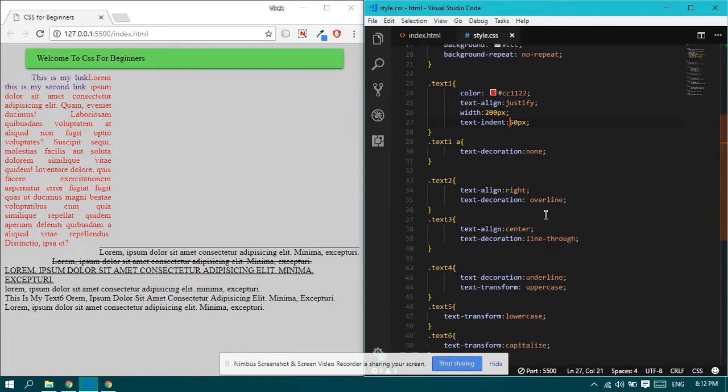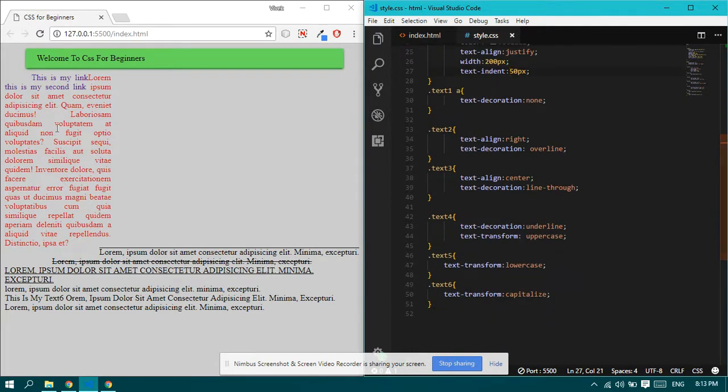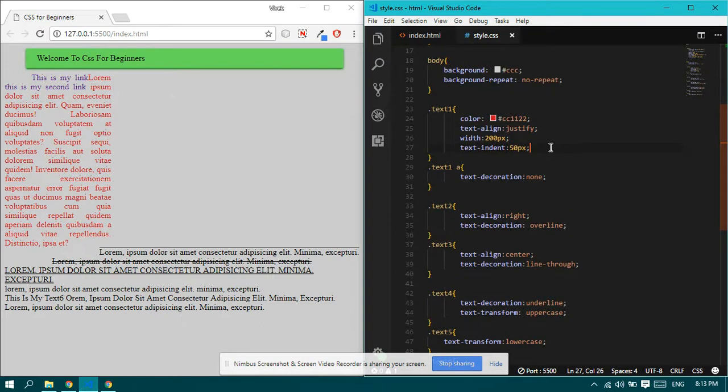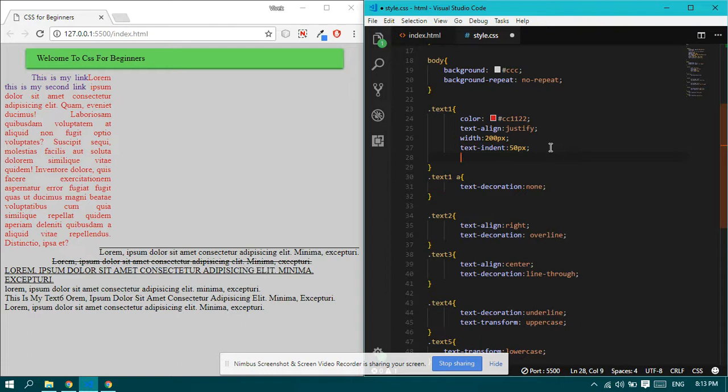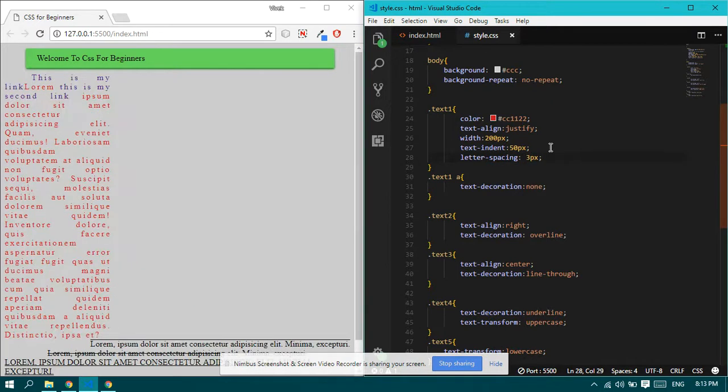Next, we want to see how letter spacing works. If you see this, what is written here is very close together, and you want to give some space between the letters. For that, you're going to type letter-spacing, and let it be 3 pixels. Now you can see it looks something weird, but we have applied some letter spacing.